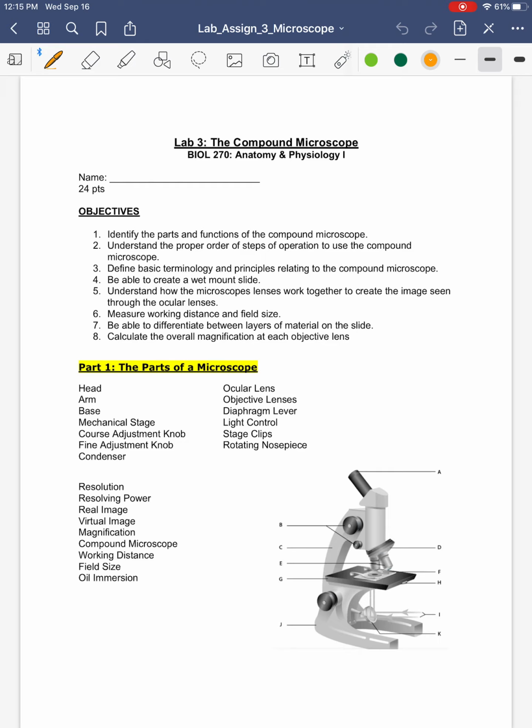And the first part of this lab is going to be the microscope lab. So I just want to go through some of the parts of this lab so you are clear on what it is I'm asking you to do.